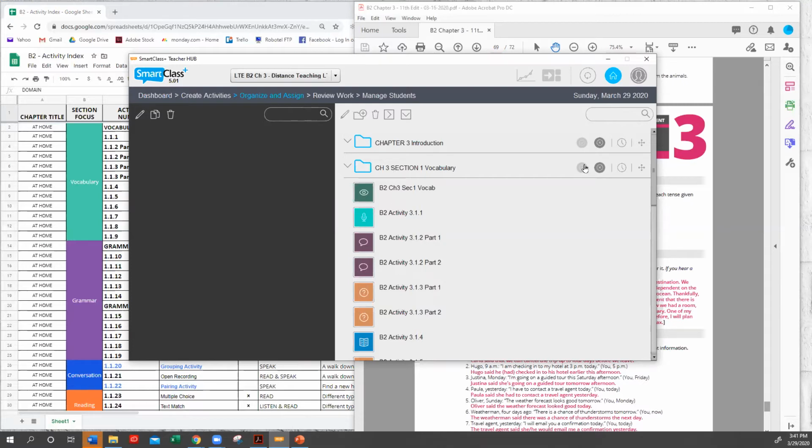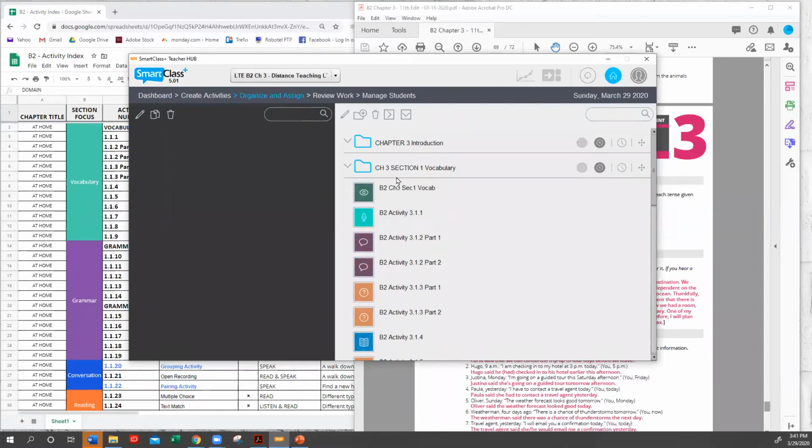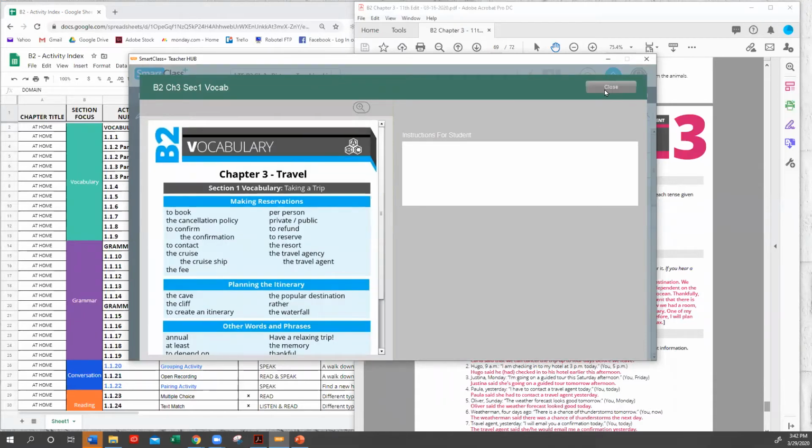And I literally would just say, okay, I want to work on the section 3 vocab, and I could look at what it was in here. I could look at each activity, or I could easily click on the activity and open it and see what this activity is about, so that I don't even have to open the PDF if I didn't want to. I could easily just look here and see what it was that the students were being asked to do.